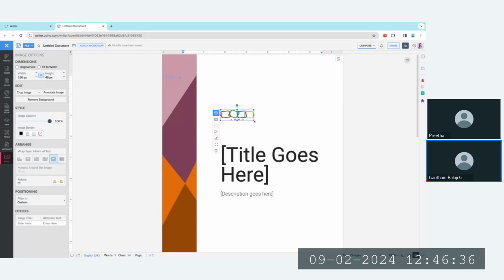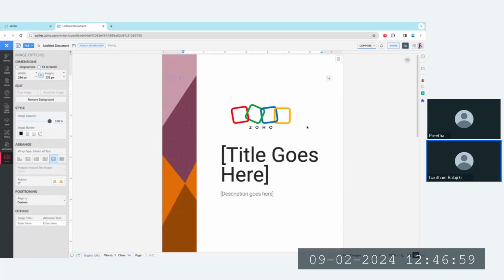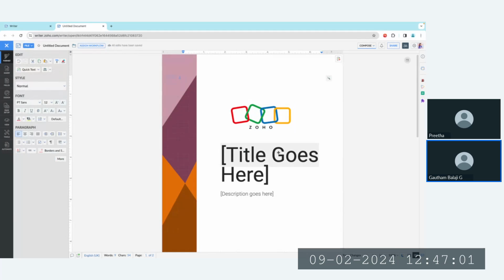And further, once the upload process is completed, I can go ahead and resize it as well as crop it. So if I do not want certain areas, I can go ahead and crop those as well. So here, in order to show the complete logo, I am just adjusting the image accordingly. So yes, now the logo has been inserted.